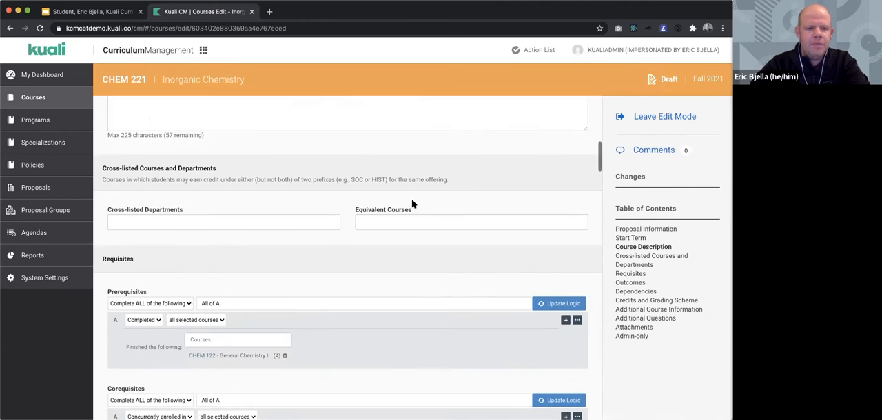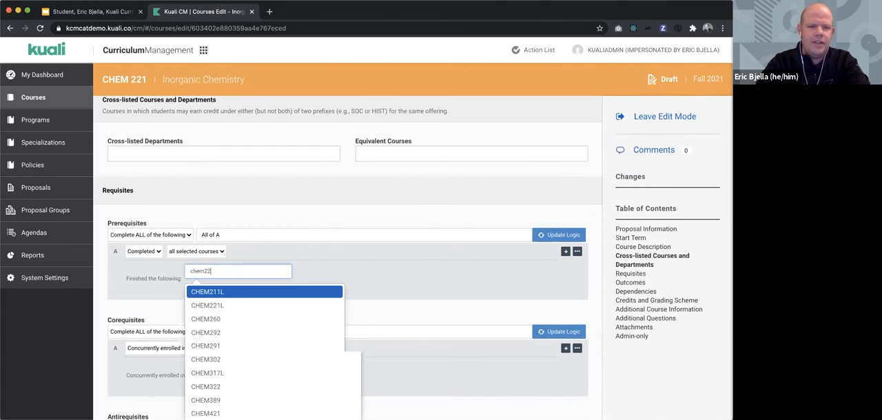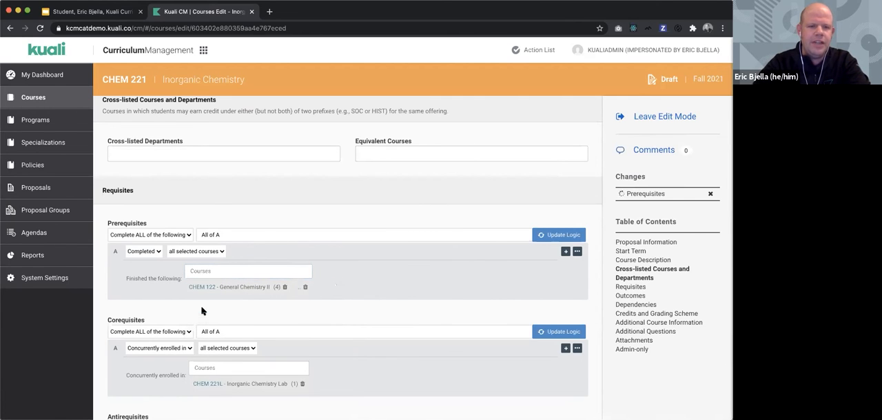Scrolling on down, I can make any changes that I might need to this. If I want to, for example, add an additional prerequisite here, I can do that. And you'll notice that the change is captured as I make it here.